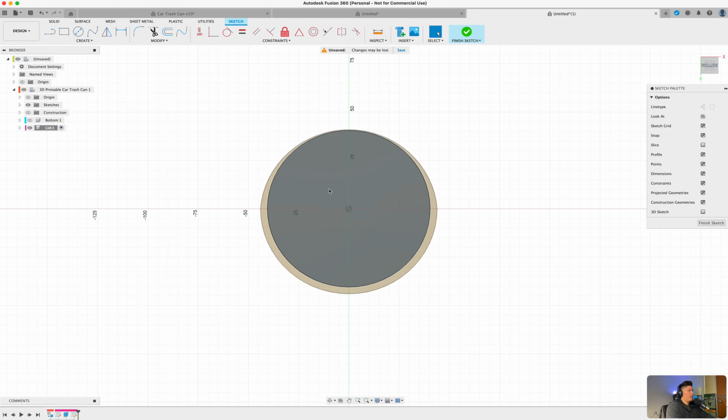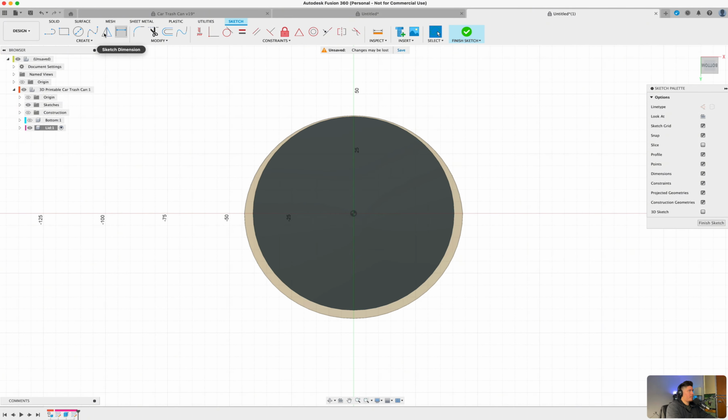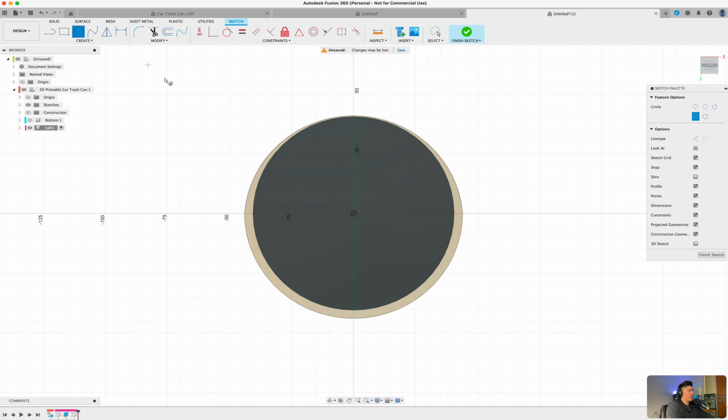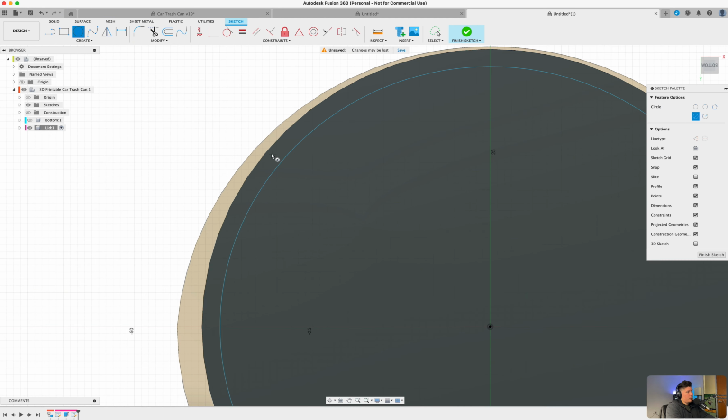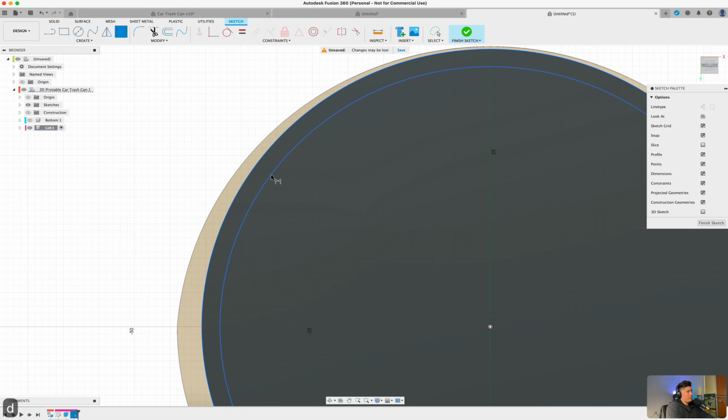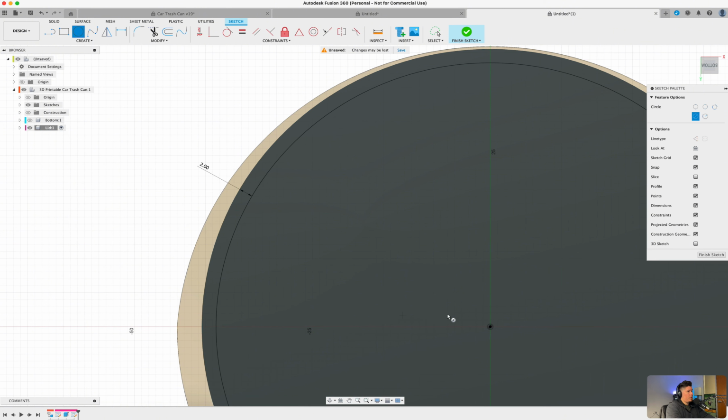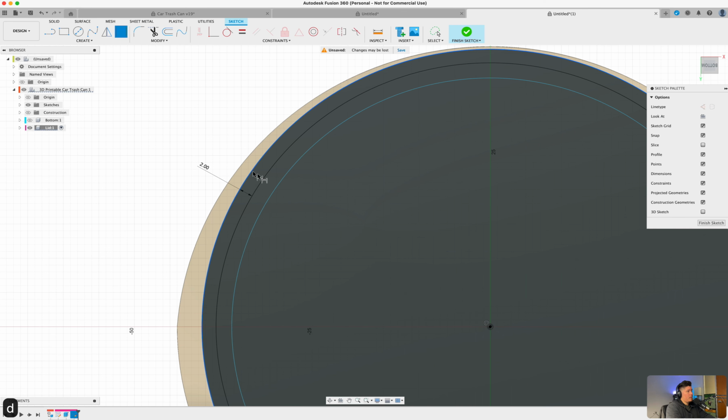Now what we want to do is create some center diameter circles. So from here, selecting the center diameter circle, dragging this out, setting a dimension. We're going to set this to 2 millimeters. We're going to create another circle, dragging this in, and set another dimension, 4 millimeters.